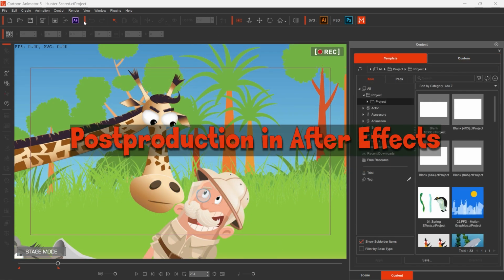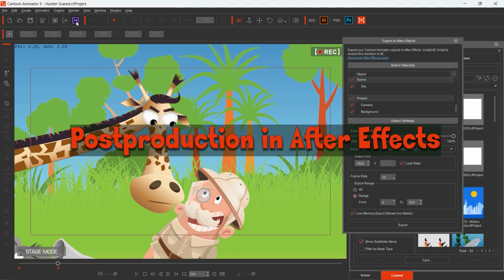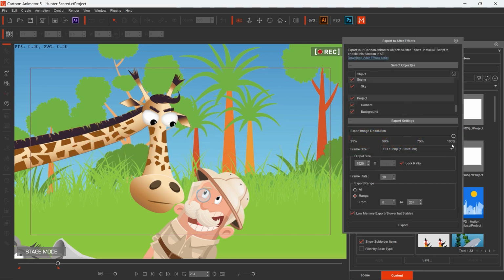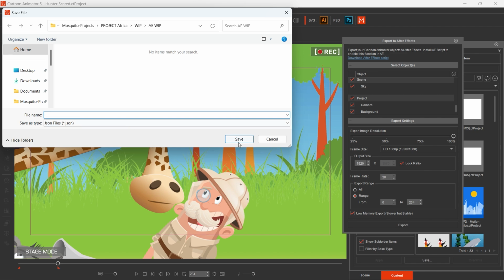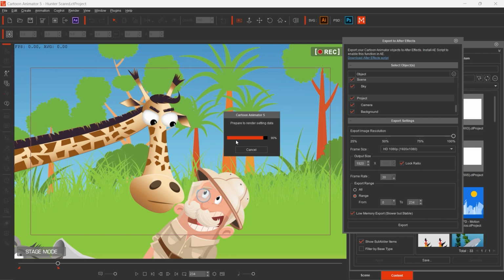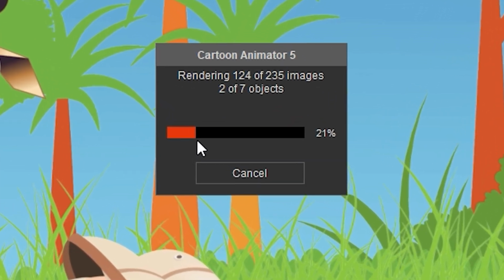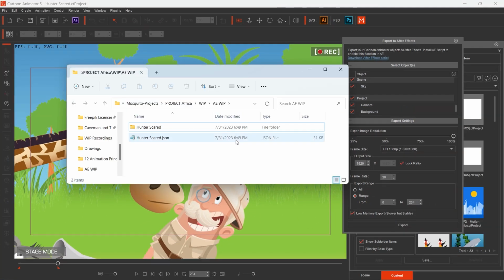We arrived at the post-production. Cartoon Animator 5 enables us to export a project into JSON format. Here you can see my favorite export settings. I use 100% image resolution and I set the flag of low memory export. This message says that the process is slower this way, but I can tell you that the difference is not so significant, so it's worth checking the flag. The export process can be shorter or longer depending on the complexity of your project file. Here we are, export is done.